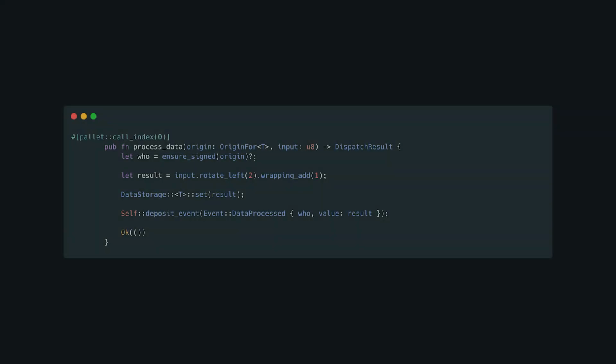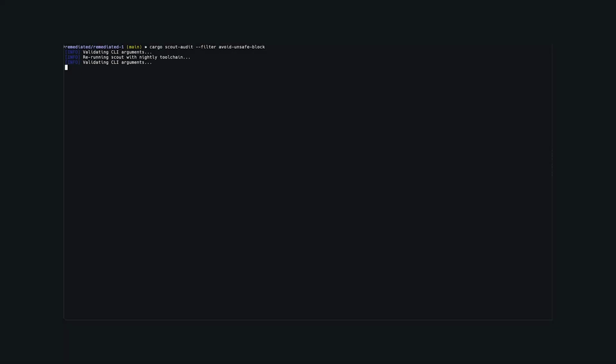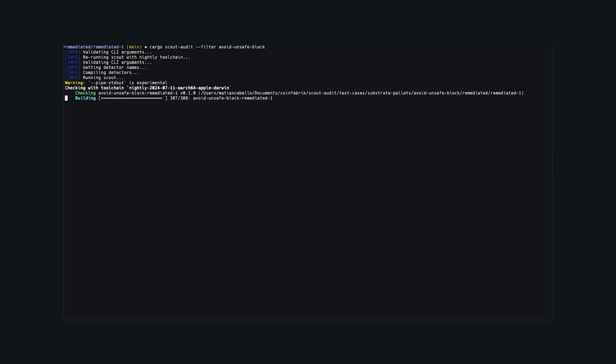By removing the raw pointer, we solve the issue associated with dereferencing memory in an unsafe way. Rust's type safety checks ensure memory is accessed correctly, preventing the potential issues associated with the usage of unsafe blocks. Now, when we reanalyze our corrected code with Scout, it no longer detects the issue, confirming our fix.